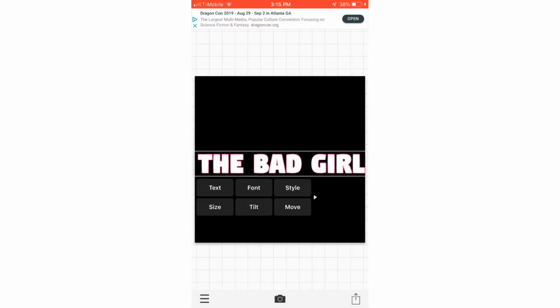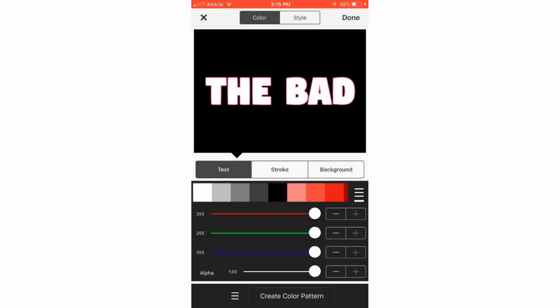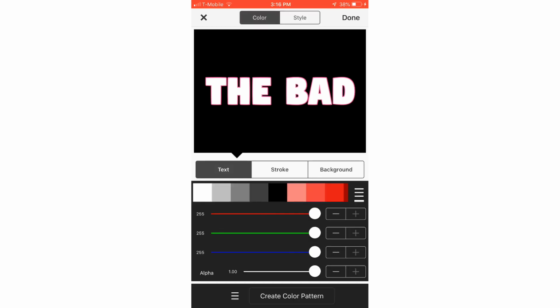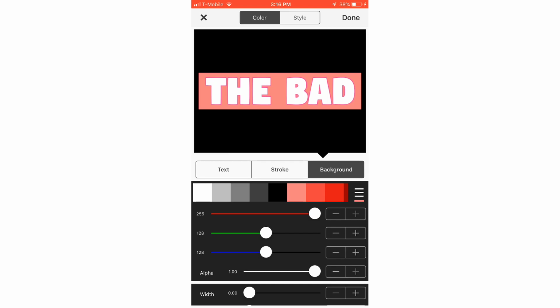And now I am going to add a background color. I'm going to pick yellow, if I can find it. Okay, I'm going to pick yellow, and that's your basic font.